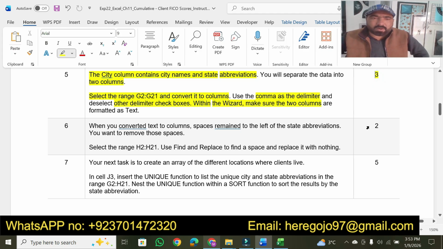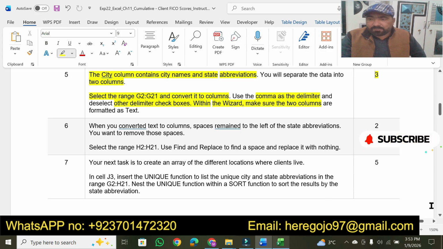So in question number 5, we have to select the range G2 to G21 and convert it into columns. So use the comma as a delimiter and deselect other delimiter checkbox within the wizard. Make sure the 2 columns are formatted as text. So question number 5 is done, and we have earned 3 marks from there. So after solving question number 5, now we are moving toward question number 6.